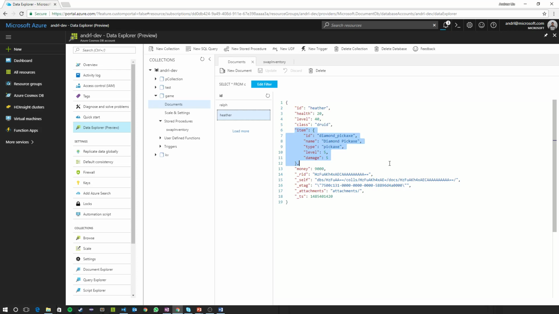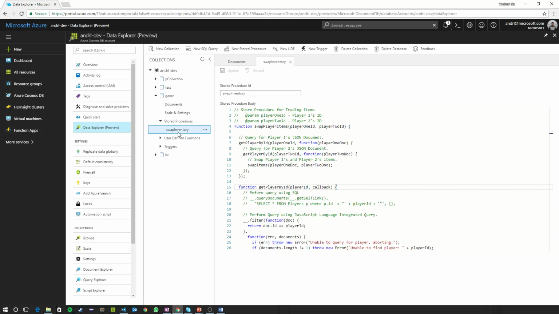Now, in the absence of multi-record transactions, if I were to read both of these records, perform a swap, and persist this back in the database, if at any time, let's say, a fault or an exception occurs, some of the bad things that could potentially happen is I might end up duplicating an item, or even worse, I might lose an item. And so this is where stored procedures come in, in which I can implement this unit of business logic in the form of a stored procedure.